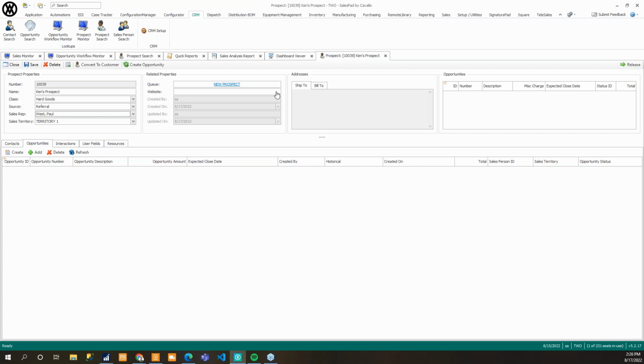Now you'll notice as soon as we save it, we have our number assigned and visible to us now. We also have a queue assigned. So much like the opportunity workflow, the customer workflow, it's a really big concept within Cavallo SalesPad. We allow you to build out these unique workflows.